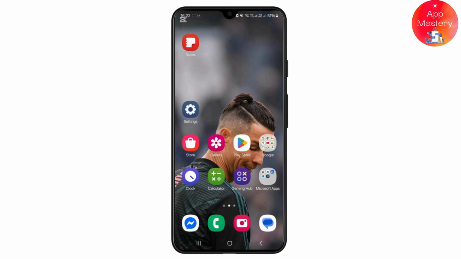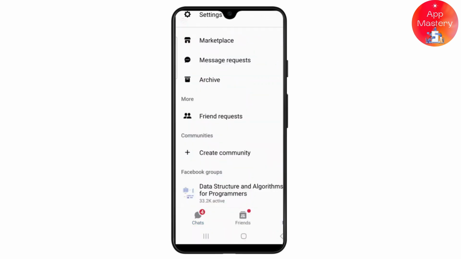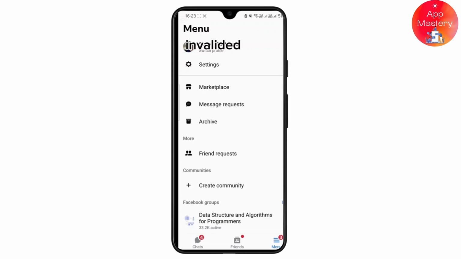If you have multiple Messenger accounts, then what you can do is just head over to your Messenger application, and say if you want to switch to another account, then just tap on this menu button over here at the bottom right corner. Then you will be seeing this settings option. Just above that you will be seeing your profile.